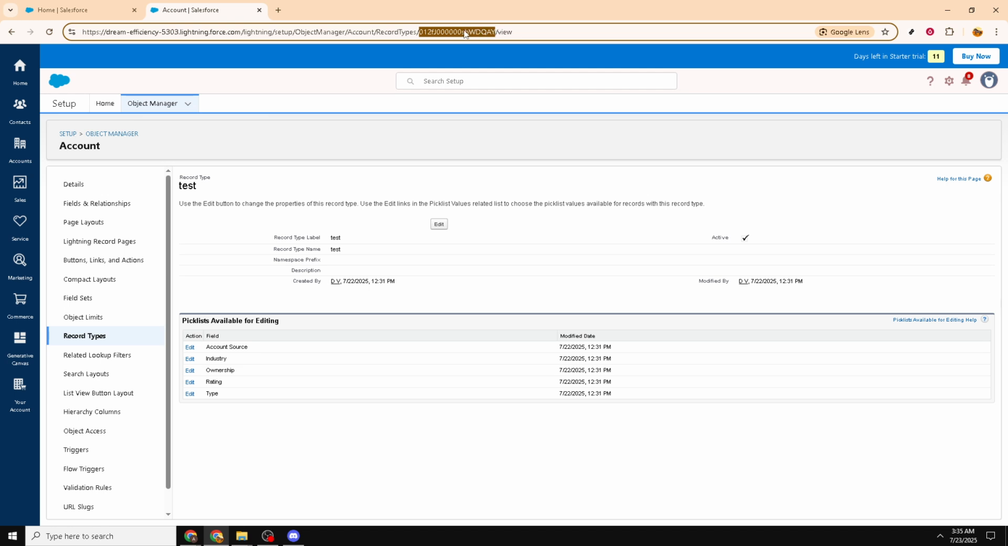And there you have it. These steps will help you navigate through Salesforce efficiently to access and modify record types.